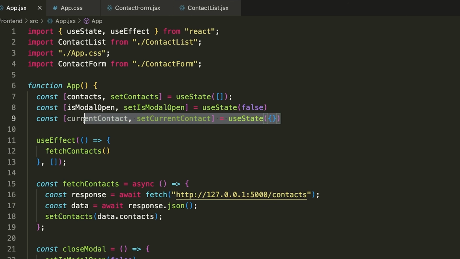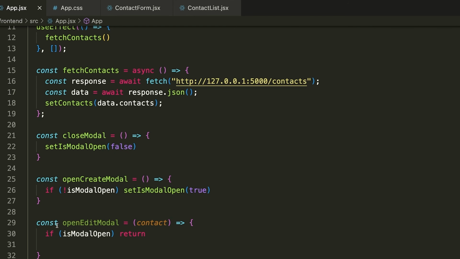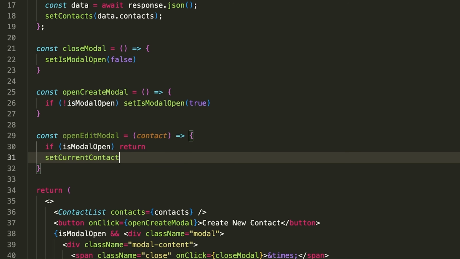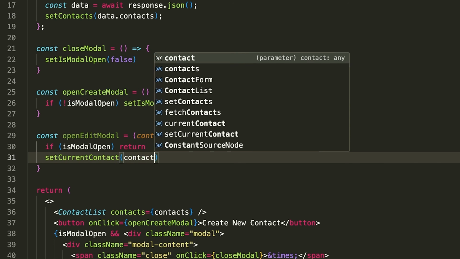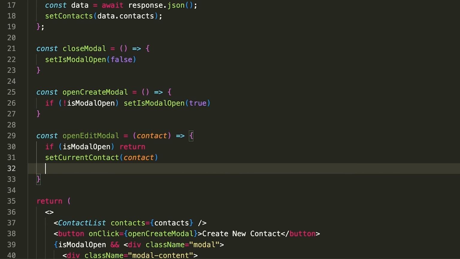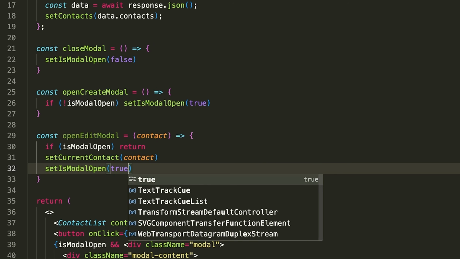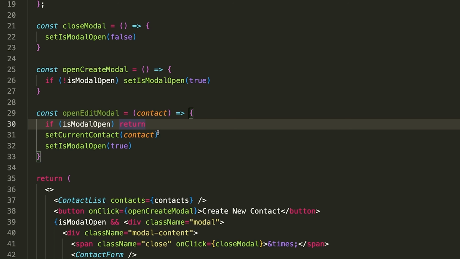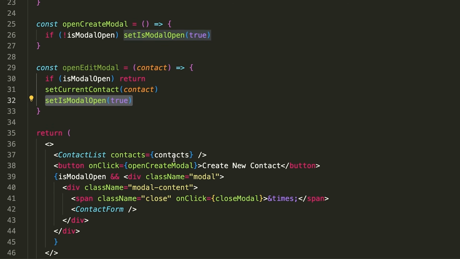And the idea is this will store the contact that we're currently editing. So if we go here to this function, we're going to say set current contact to be equal to this contact, and then we're going to open the modal. So we're going to say set is modal to be equal to true. Okay, so if you say open edit modal, so if we call this function, we're going to check if it's open. If it is, we're just going to return. Otherwise, we're going to set the current contact, and then we're going to open the modal.